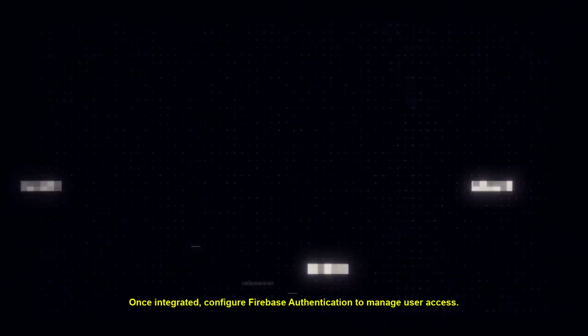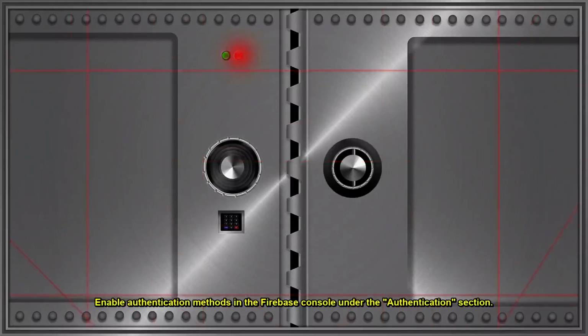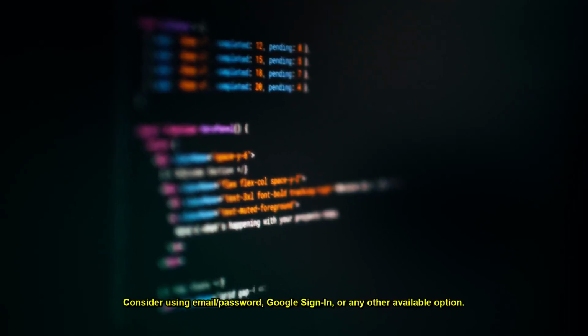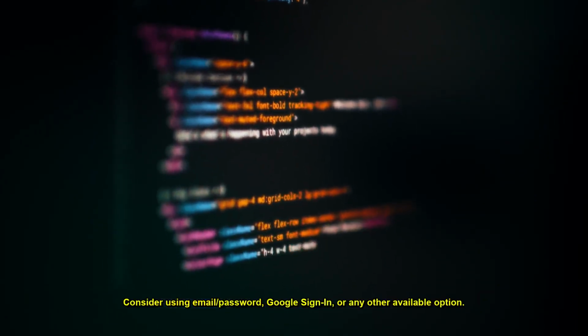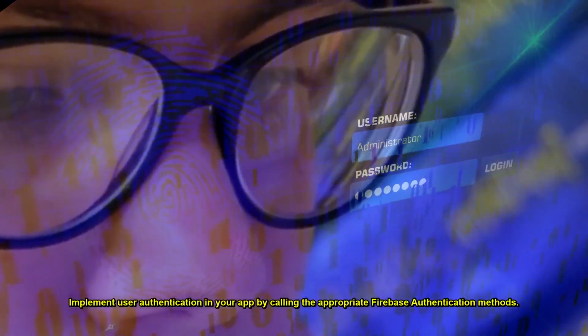Once integrated, configure Firebase authentication to manage user access. Enable authentication methods in the Firebase console under the Authentication section. Consider using email/password, Google Sign-in, or any other available option. Implement user authentication in your app by calling the appropriate Firebase authentication methods.